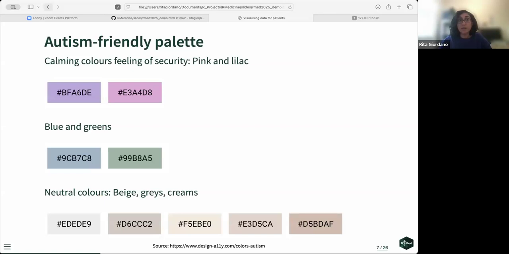Another situation is the autism-friendly palette. I think many of you may have encountered a colleague who has autism, and colors are also an important factor. At the bottom I put the source that I use when I want colors that are autism friendly, and you can copy from it. There are some colors that are calming and secure, the shades of blue and green, and these are neutral colors.